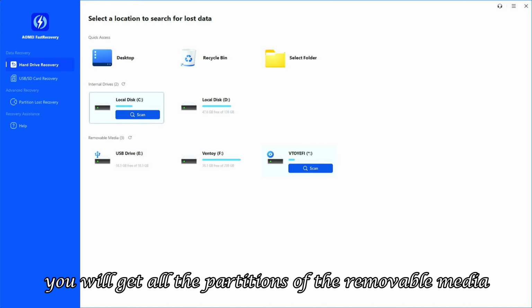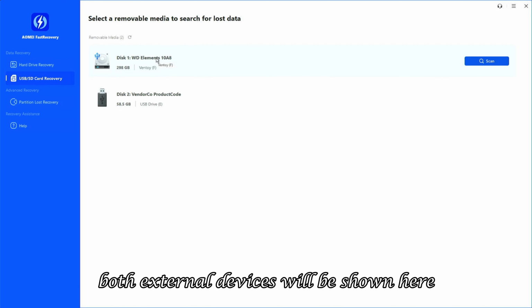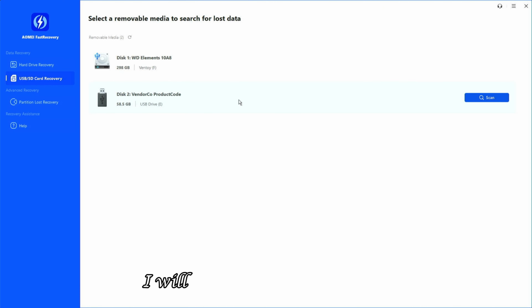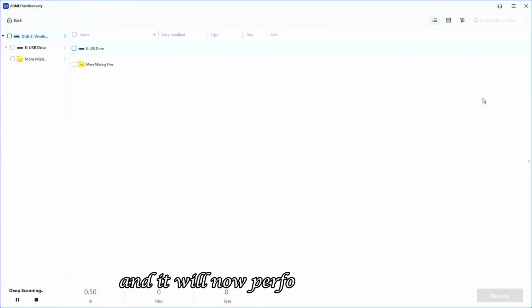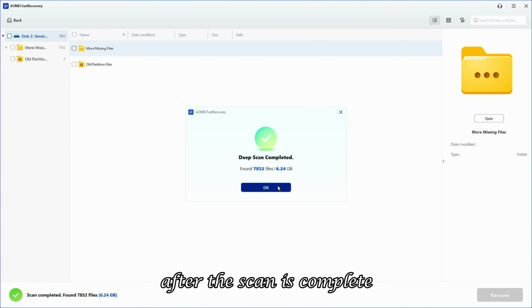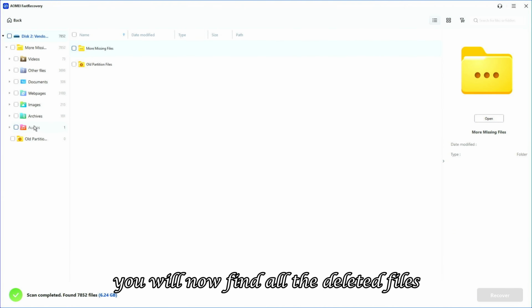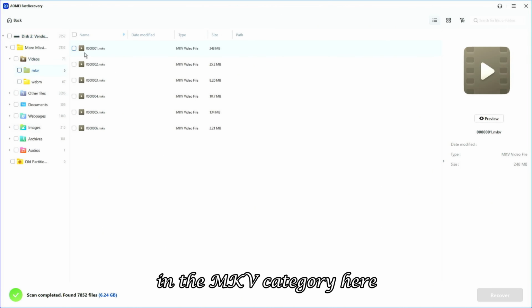Here you will get all the partitions of the removable media. And if you go to USB recovery from the side menu, both external devices will be shown here. I will scan the USB from here, and it will now perform a complete scan of my USB device again. After the scan is complete, if I go into the videos folder, you will now find all the deleted files in the MKV category here.